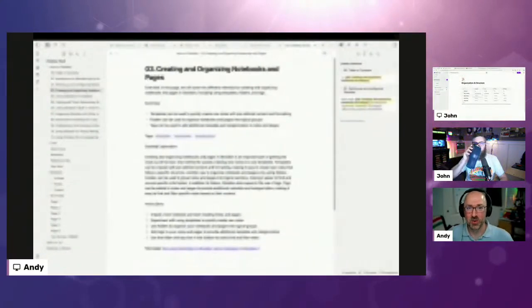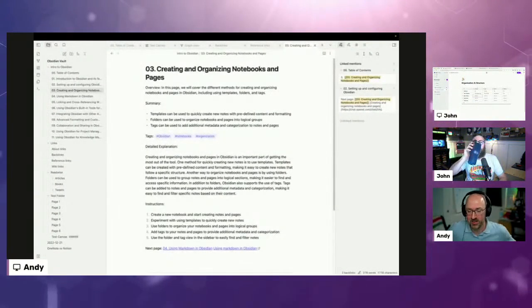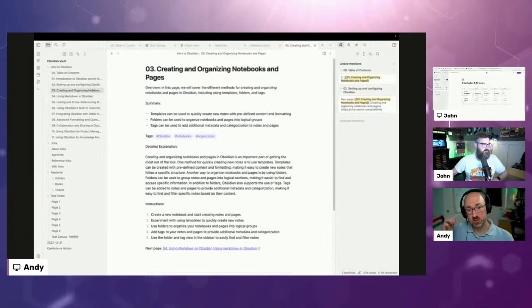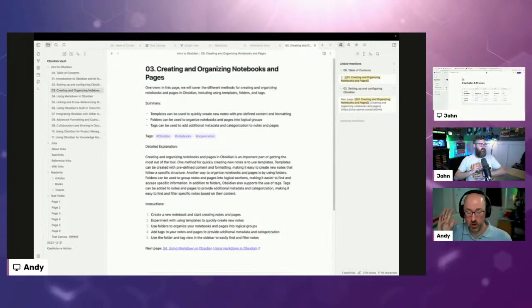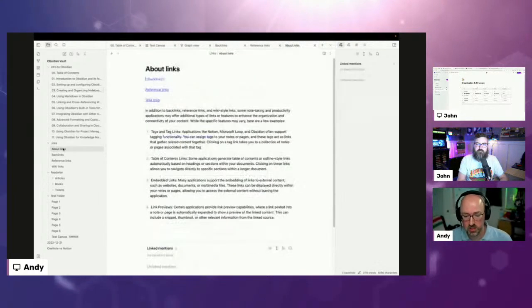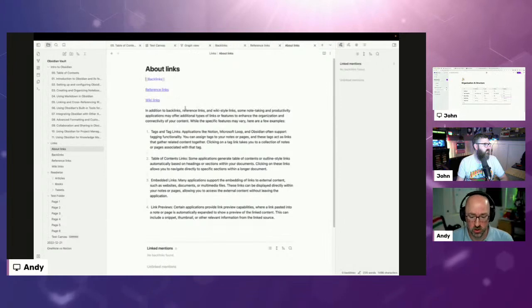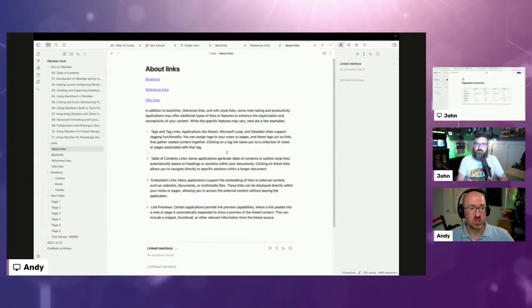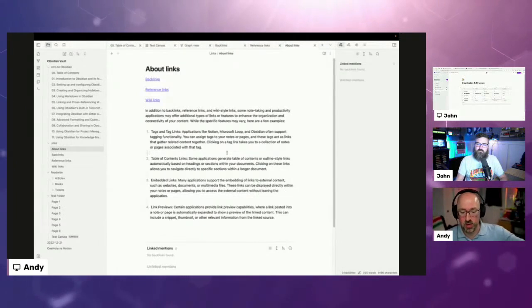Let's go here. Sorry. We are in Obsidian, and this is one of the things that I really love about Obsidian. There are a couple of different link types that you might want to work with. There are backlinks, there's reference links, there's wiki links. There's also the ability to create table of contents, embedded links, and then maybe even previews.